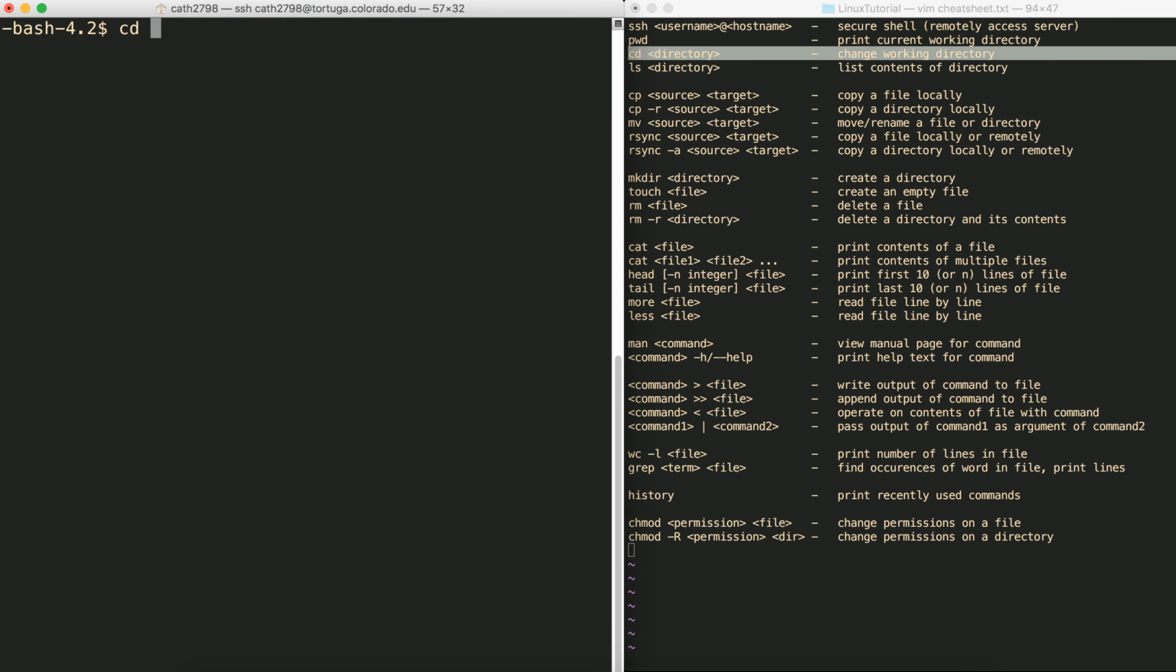So cd, and then in this case I can just go to that directory I have. I can also go back using a relative path. So if I do cd .. that brings me back to the directory I was just in.